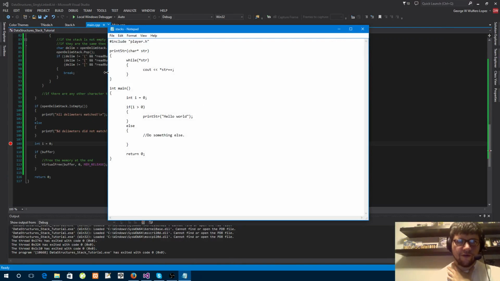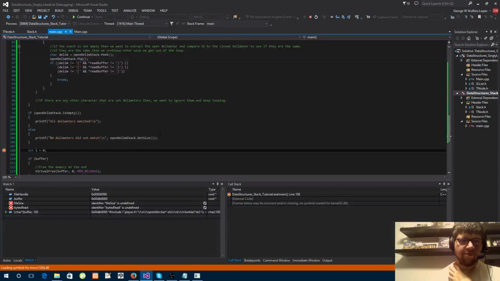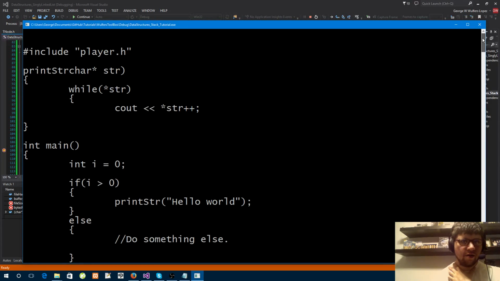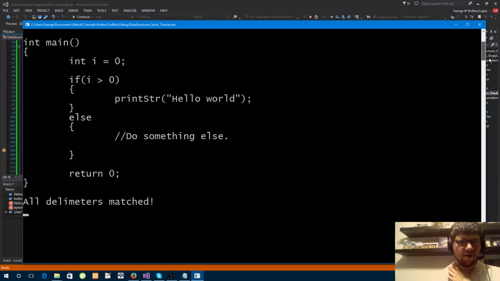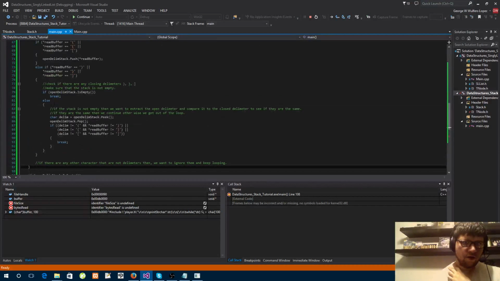Now let's go back to our file and let's just delete one or two. Let's delete two. And we are going to run it. All delimiters matched, huh? Are you sure? Probably because we never.